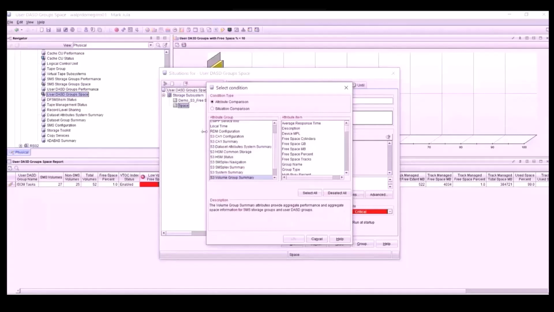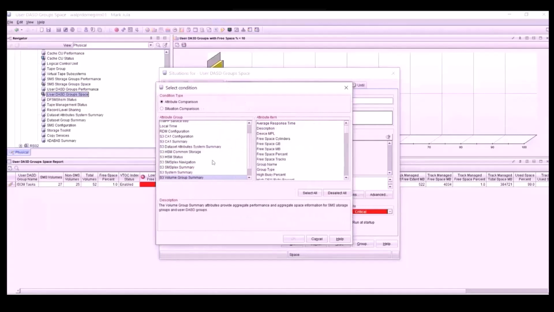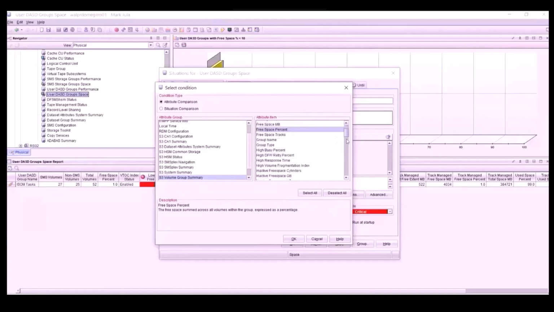Attribute comparison. I'll make this just a little bit bigger. So this is already highlighted, your S3 volume group summary. What we want to look at is free space percent. And then if we go down to the very bottom here, we are going to look at the user DASD group name. Okay, so what I'll do is I'll hold the control key.